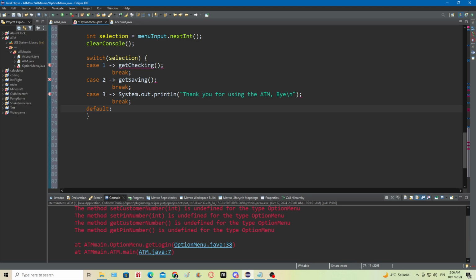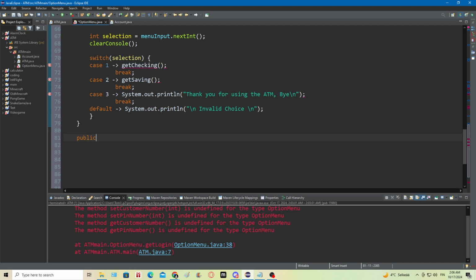And let's add a default case. So if we don't have any matches, we will say System.out.println new line, invalid choice, and new line. Okay. After that, I'm going to go here and then public void getChecking.